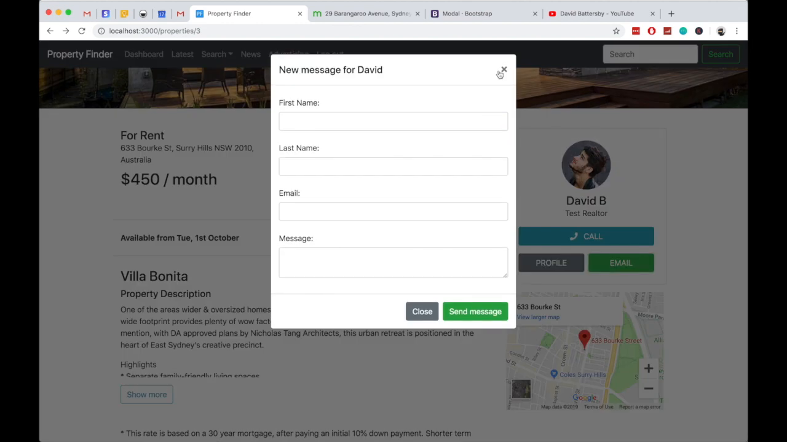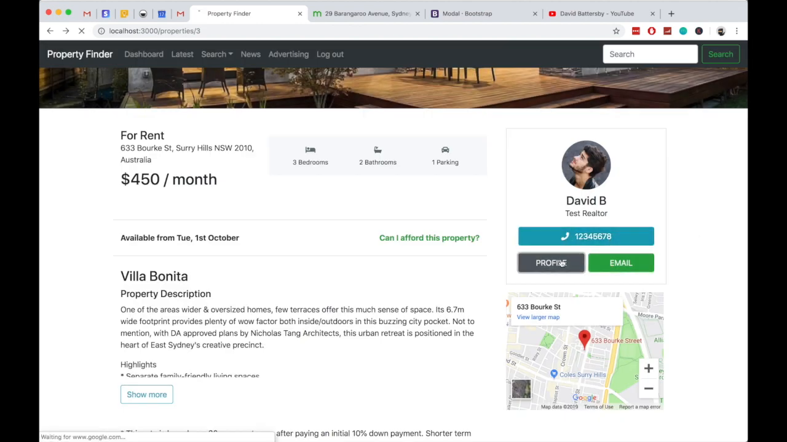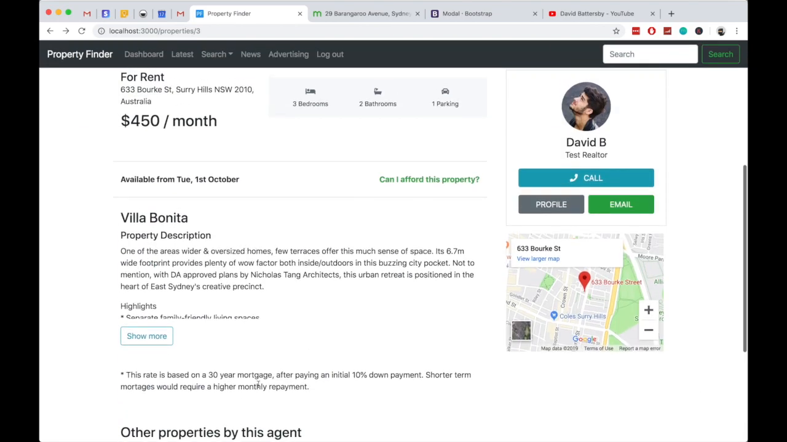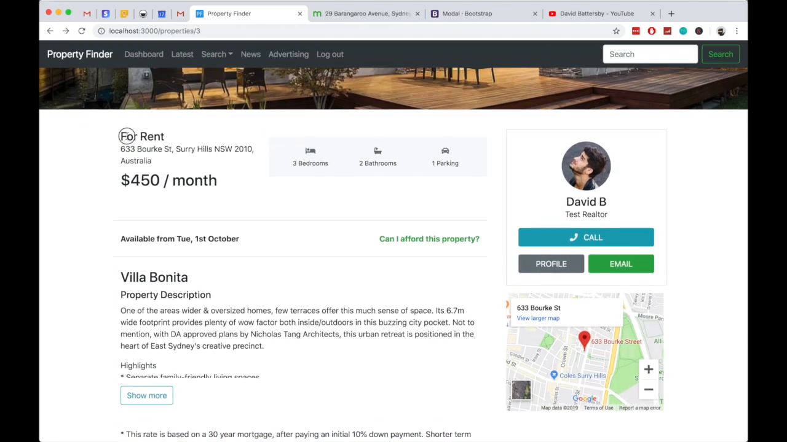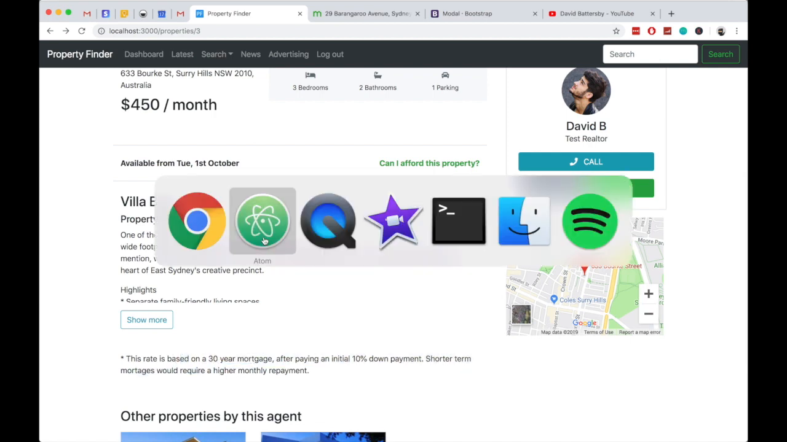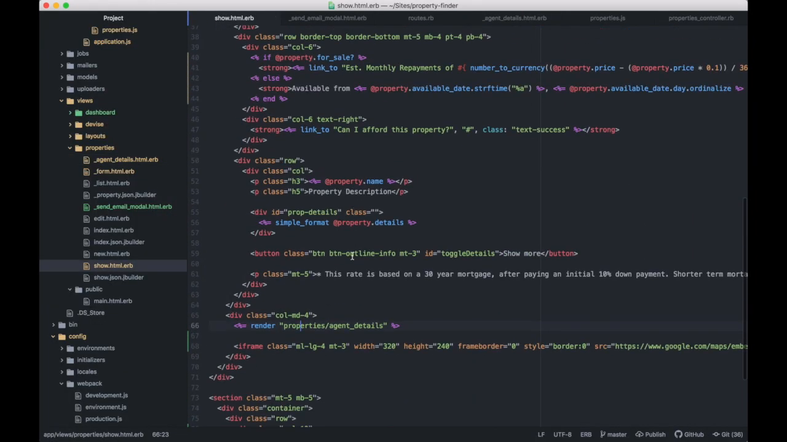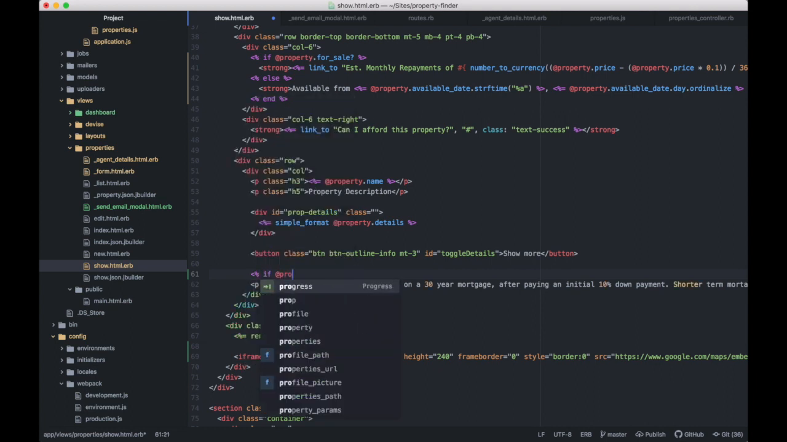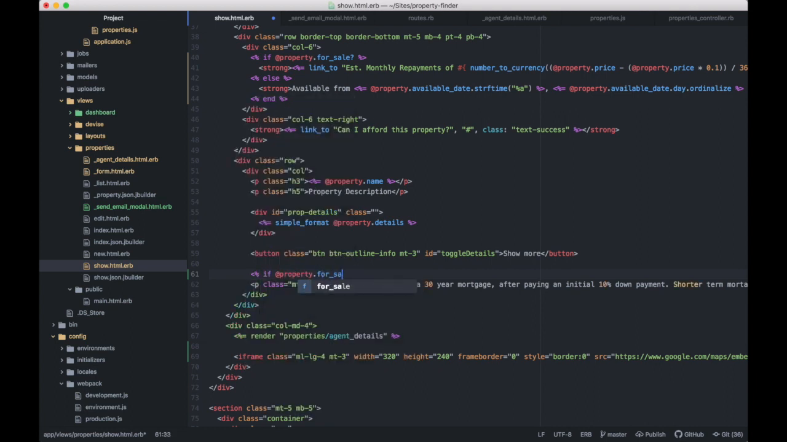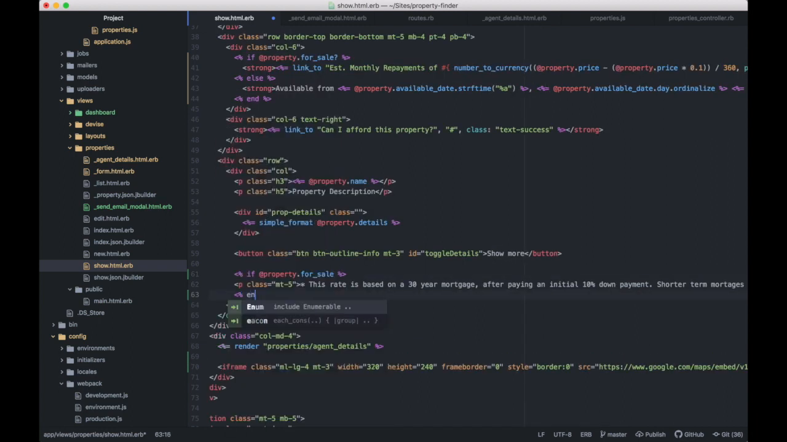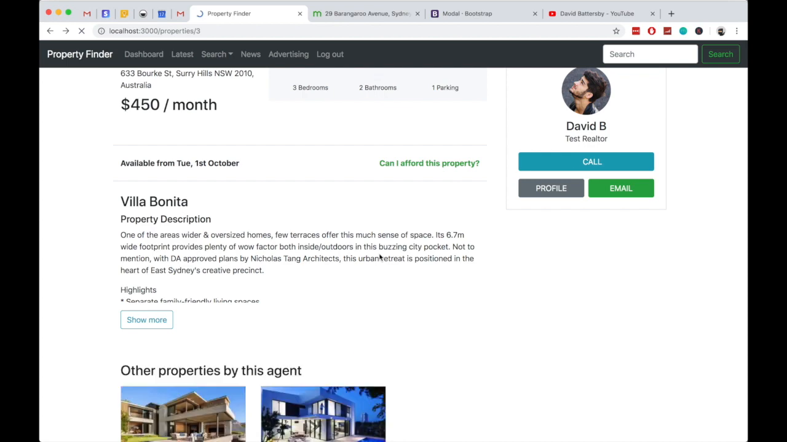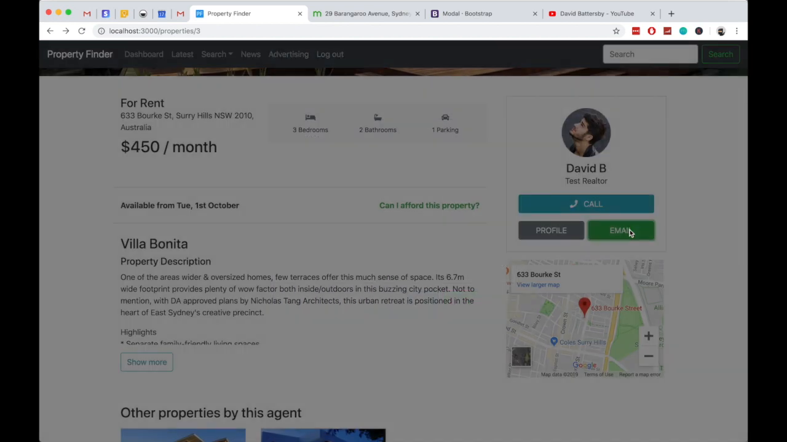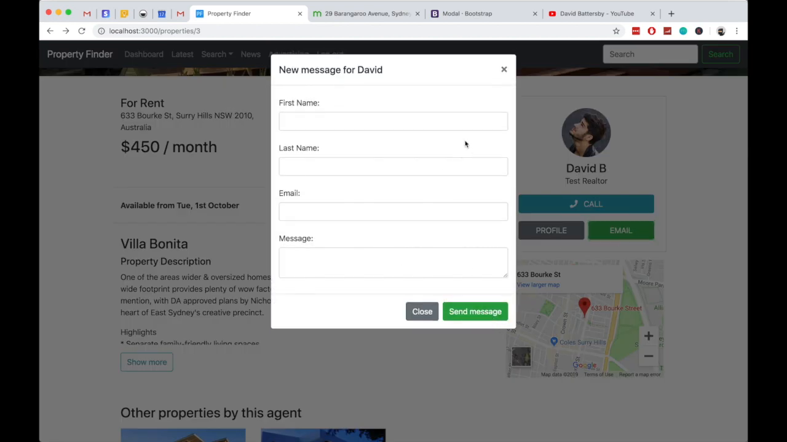So now we have our email field popping up, and we have the telephone being displayed, and our profile link is also working. So all of these three buttons are working now. But one thing I'm noticing here is this mortgage paragraph at the bottom explaining the mortgage calculation. That's only useful if the property is for sale. So in this case, we don't want to show that for a rental property. So I will just add this conditional statement around that, and now it's hidden for the rental property.